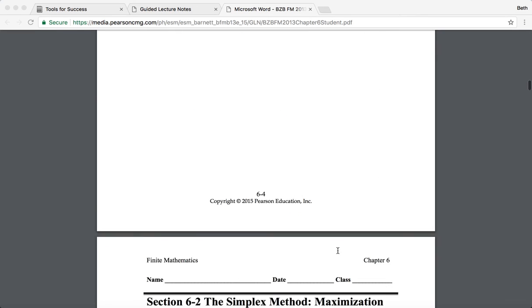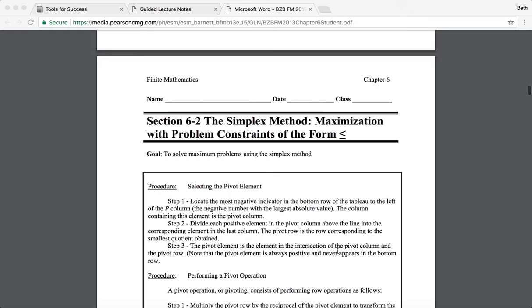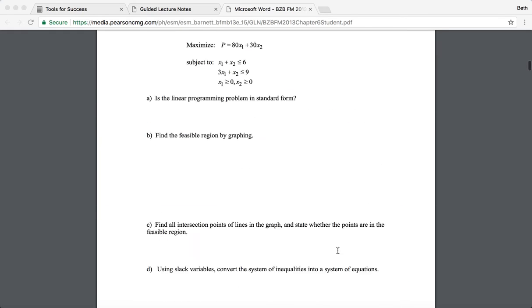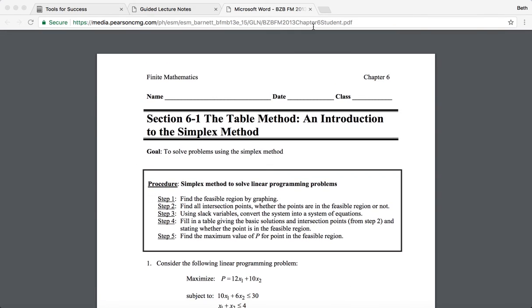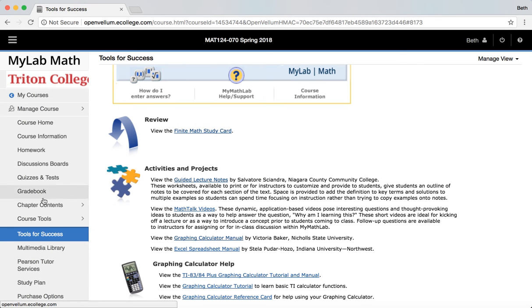I really like this, and I highly suggest you use this to take notes. And then you can use these notes when you're taking the quizzes. You can't use these notes on the tests, but you can certainly use them for the quizzes. So that's a pretty cool feature.